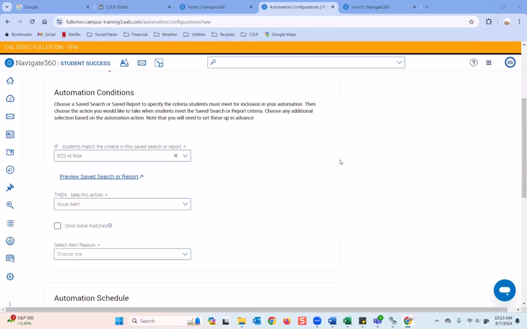Okay, so I see a question: do the messages from automation get saved in the student's history communications? I believe they do. Yeah, I believe all the communications that get sent through TitanNet get saved in that conversations tab. So yes, they should. So that question, yes.